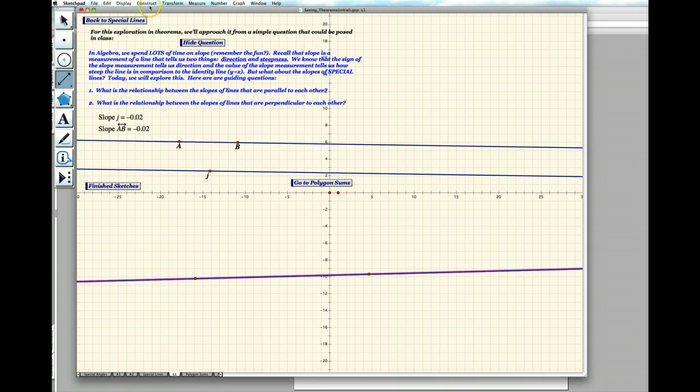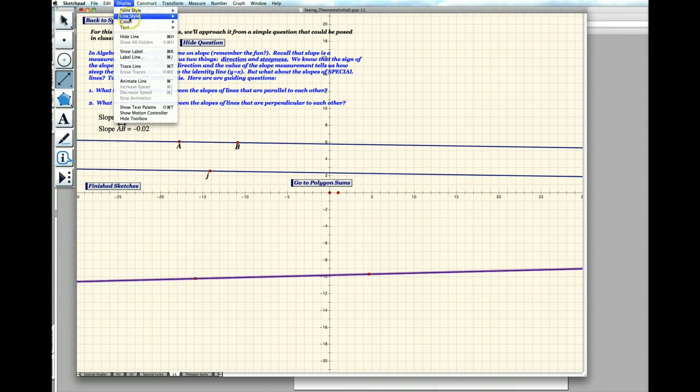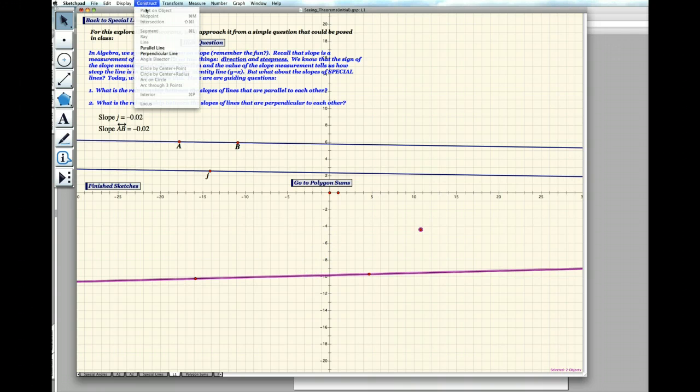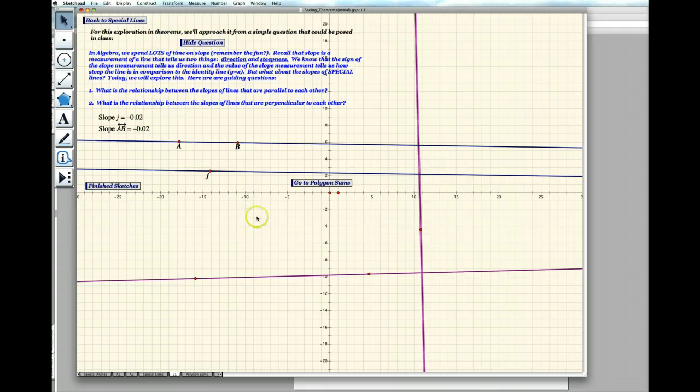I'll make this one a different color so we don't get confused. How about a nice purple? Okay. And I'll construct the perpendicular line. Okay, and this time measure the slopes.